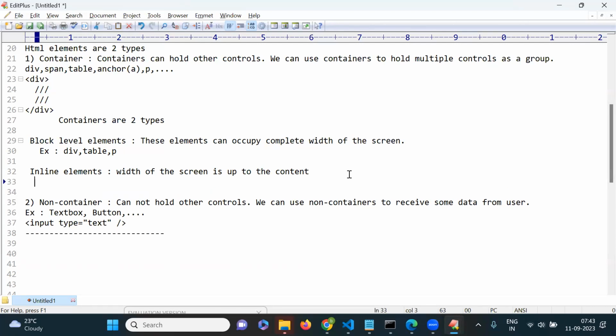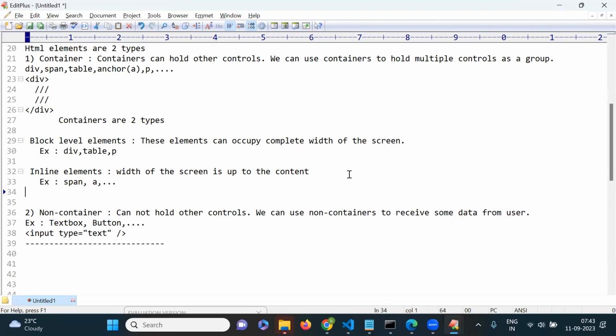For inline element examples, if you take span, anchor, etc., these all come under inline elements. Like that, we have these two types here. First one is block level, second one is inline. Block level means it occupies the complete width of the screen. Inline means up to the content.